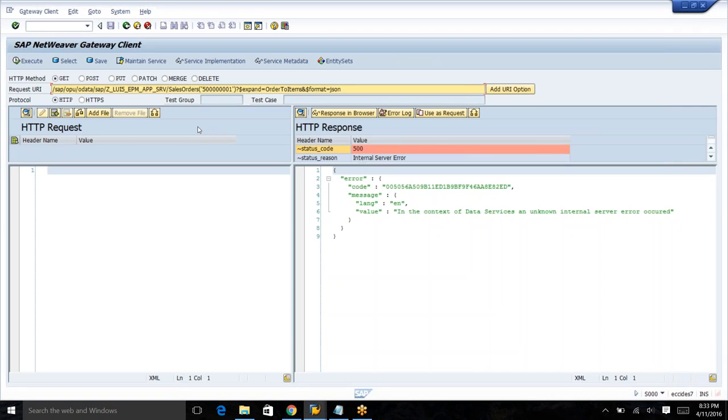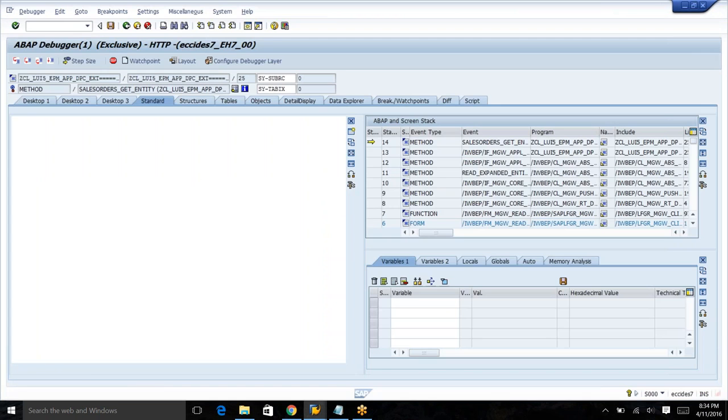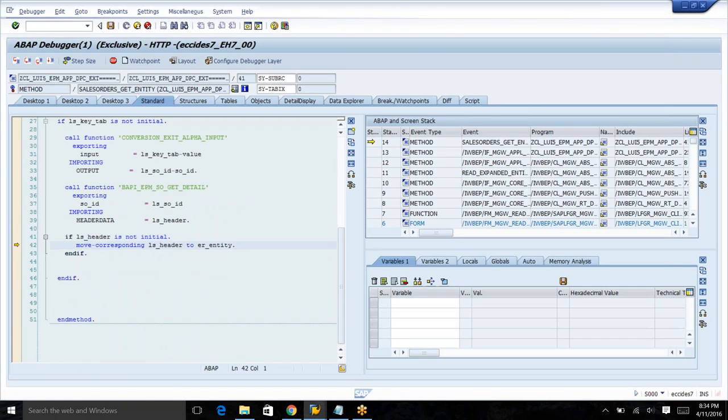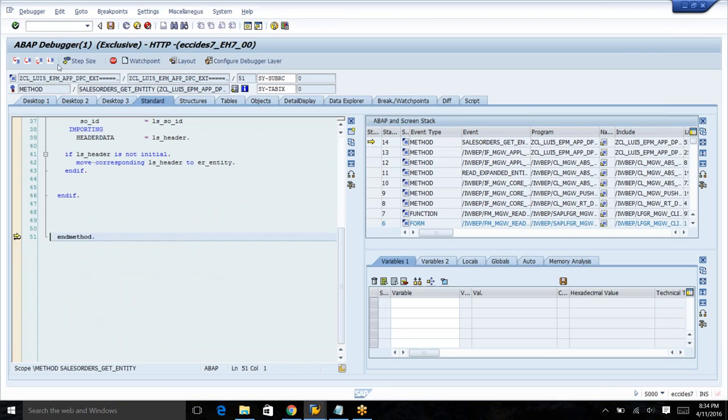Most of the times we are not going to expand an entity set and its associated entities. Most of the times we are just requesting an entity and requesting its associated entities. So most of the times this is what you are going to do. So now it comes to the sales orders underscore get entity method. It got the corresponding sales order entity. Let me continue it.